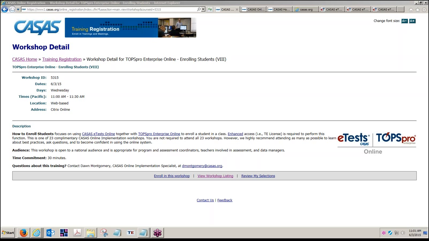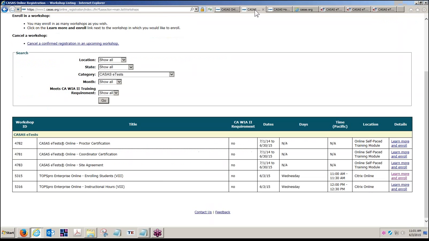This workshop focuses on how to enroll students in classes. This function is only available with enhanced access. In other words, a TE license or collective agreement with CASAS is required. Class enrollments may be added by the TE Enhanced user at your agency, or data manager, or teachers granted access to manage their own classes.